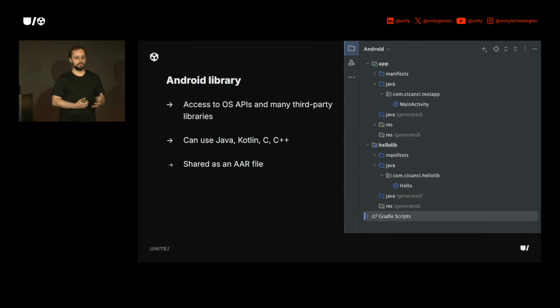The Android library. Here is a very simple example of one library, which in your case says the hello method. The Android library can access a lot of the OS-specific APIs that are not available on the engine level, and many third-party libraries. So this is also useful when you need to implement something that's not really available on Unity, but it's available on Android, for example, or even on Java. For example, in this case, you can just bring it to your SDK, implement it there, and then make it available to Unity or even to other engines.